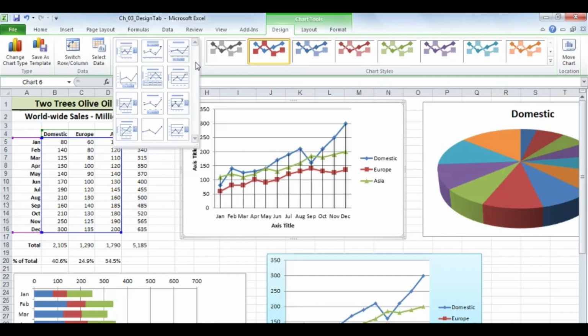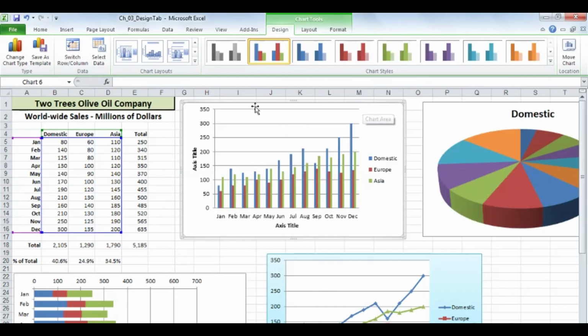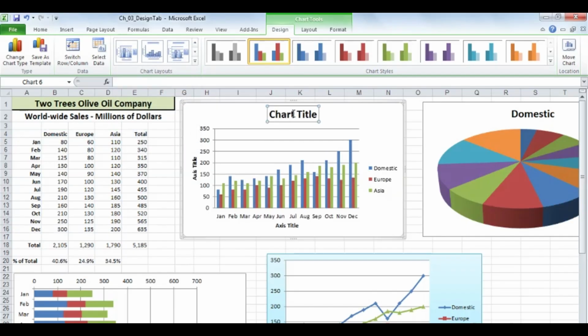Now maybe I'm picky, or maybe I just don't like the options. In fact, maybe I'll change this back to another type. I might like column better anyway, come to think of it. Go back to column and explore that. Maybe I like this one. Chart title, sales. Over here, millions of dollars.